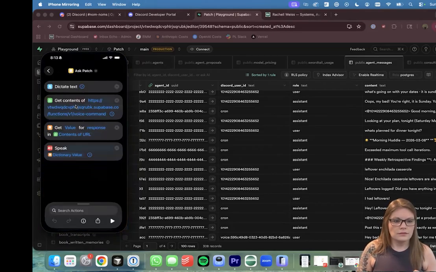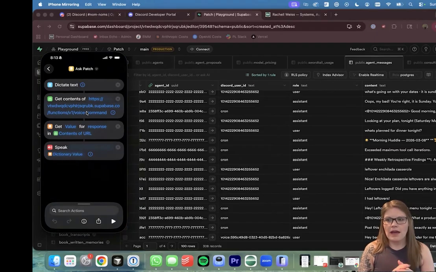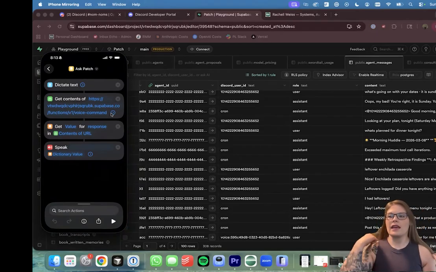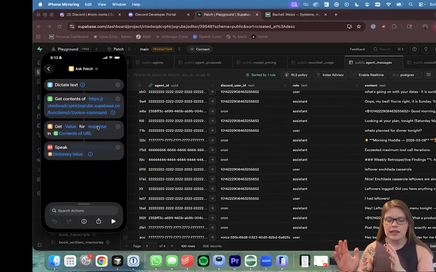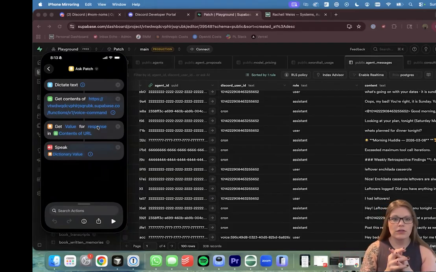Okay, so this is my Ask Patch shortcut. I have it where I can dictate text, so I can talk to my phone. Basically it calls a Supabase Edge function with a secret and the contents of my dictated text. The Edge function works just like the normal slash command works in Discord. It gets the response, and then my phone speaks back that response.